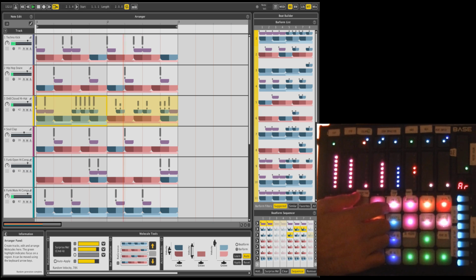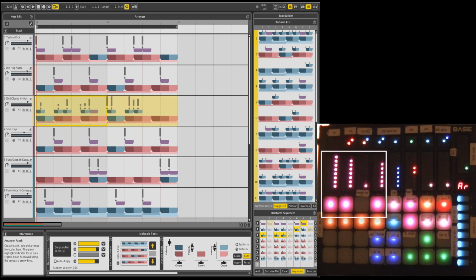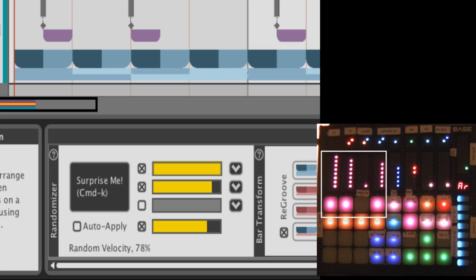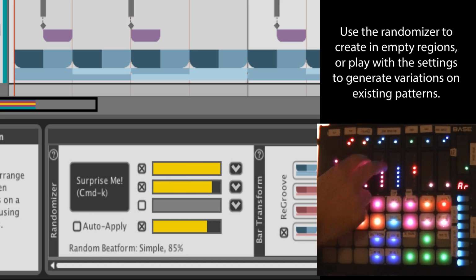The randomizer also has a few parameters you can play with to control the patterns that are generated. Those controls are here. The buttons correspond to the toggle buttons in Liquid Rhythm, which activate and deactivate certain features of the randomizer, and the sliders, which control the degree of randomization, are controlled here.